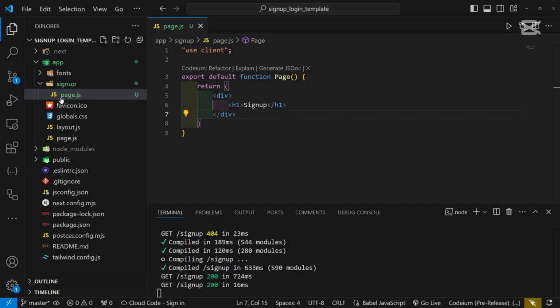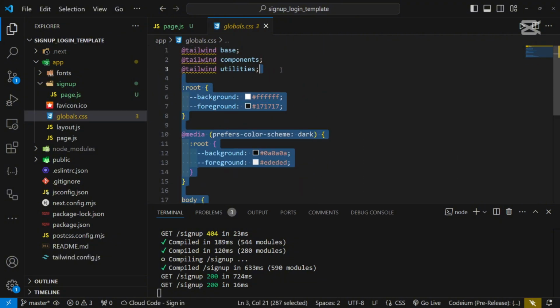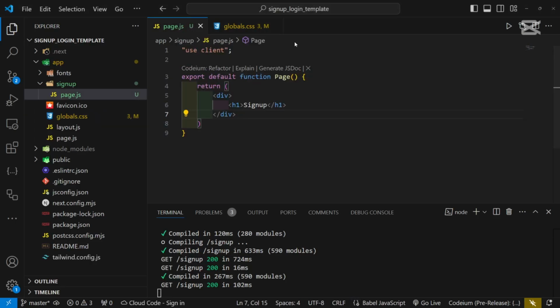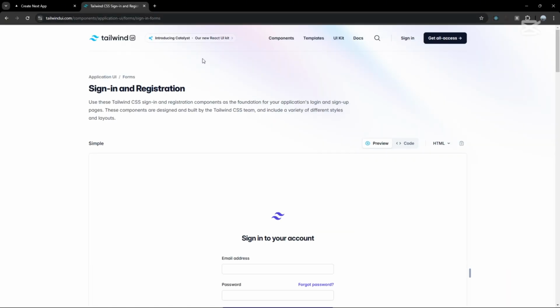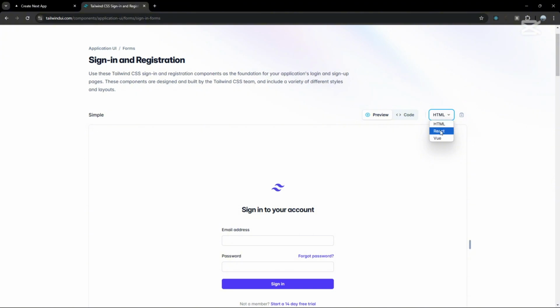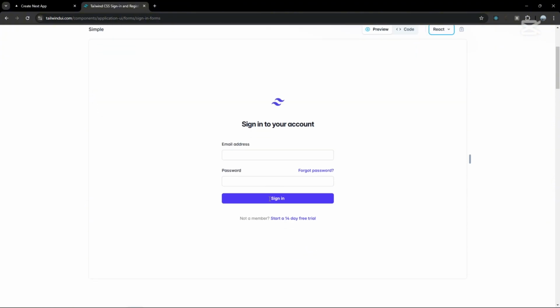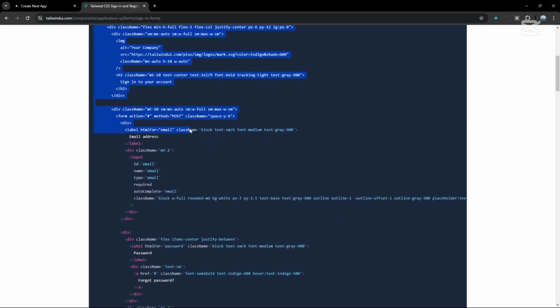Let's also go into our globals.css file. You don't have to do this, but we're going to remove these styles just so that this will be light theme. And now let's actually open a new tab, and in here, I'm going to paste in this URL. You can find this down in the description below. And open this page. It will have a free template for Tailwind. So we're going to go to HTML, React, and copy this. So code and copy all of this stuff.